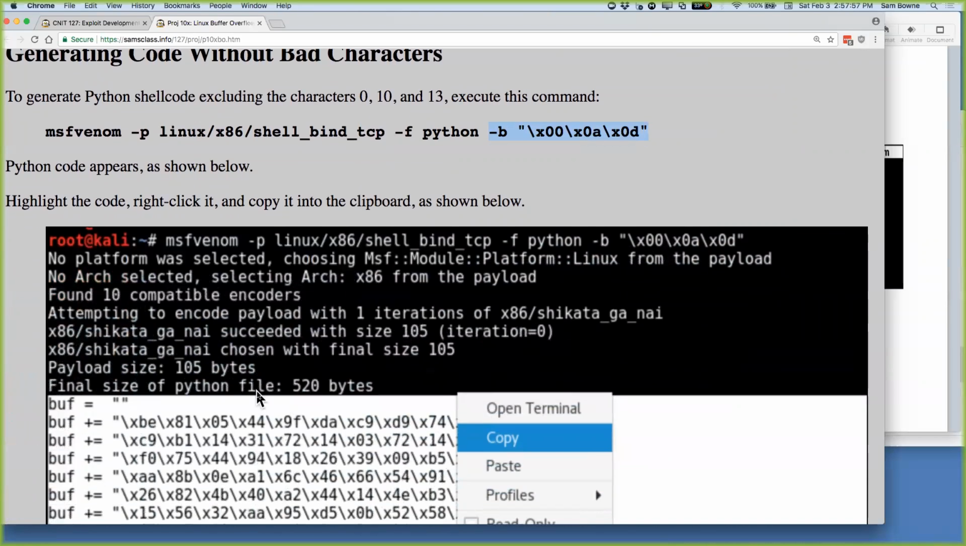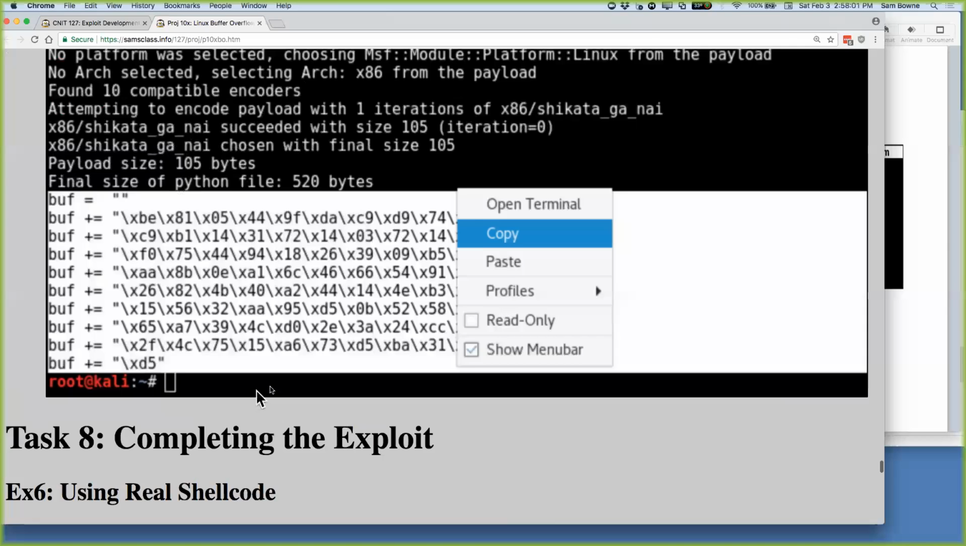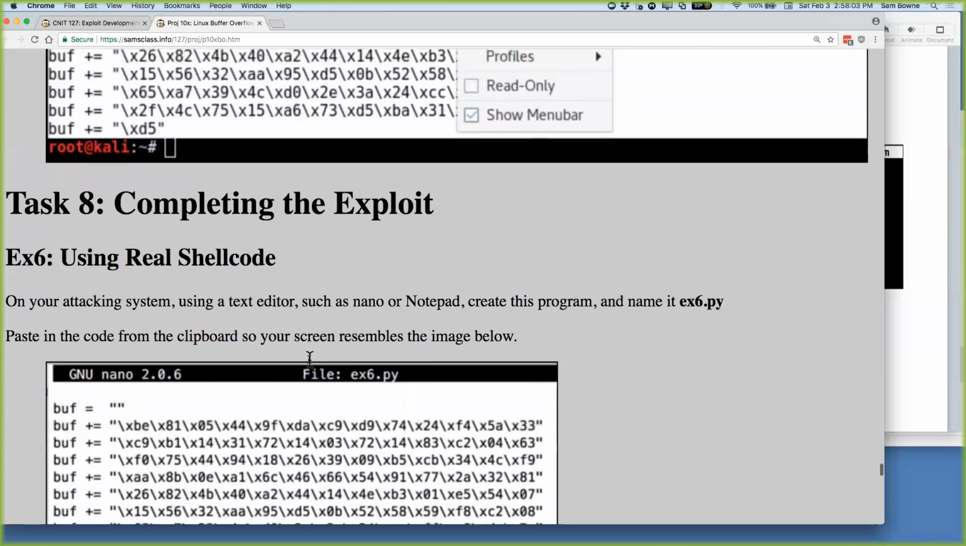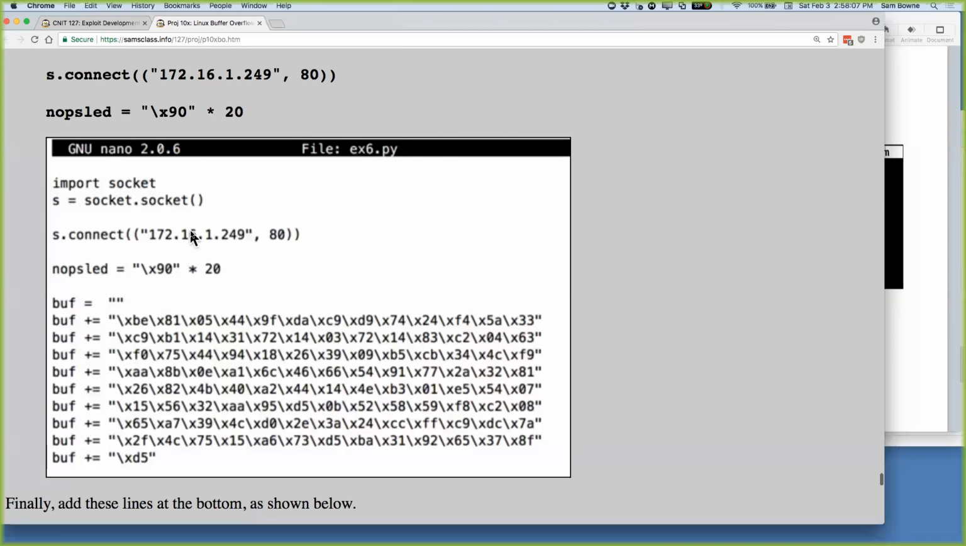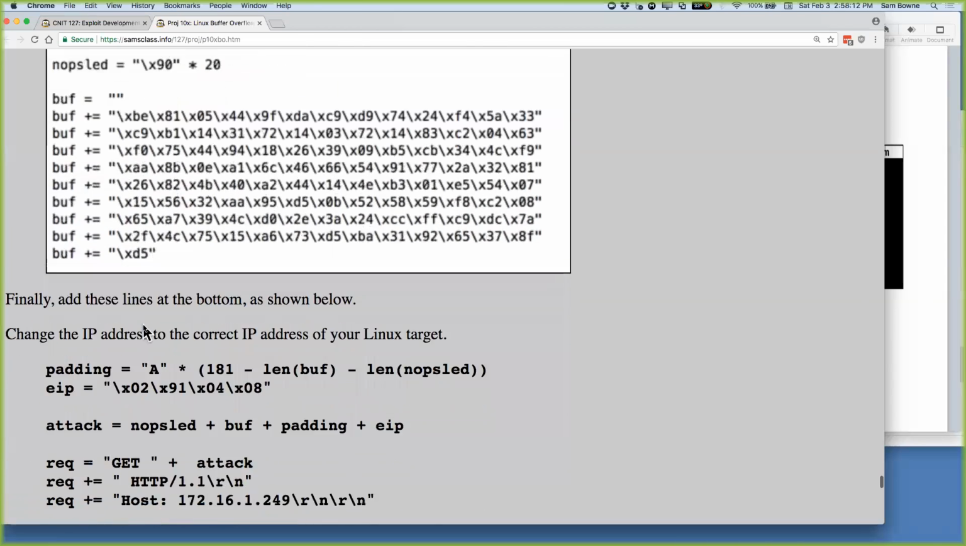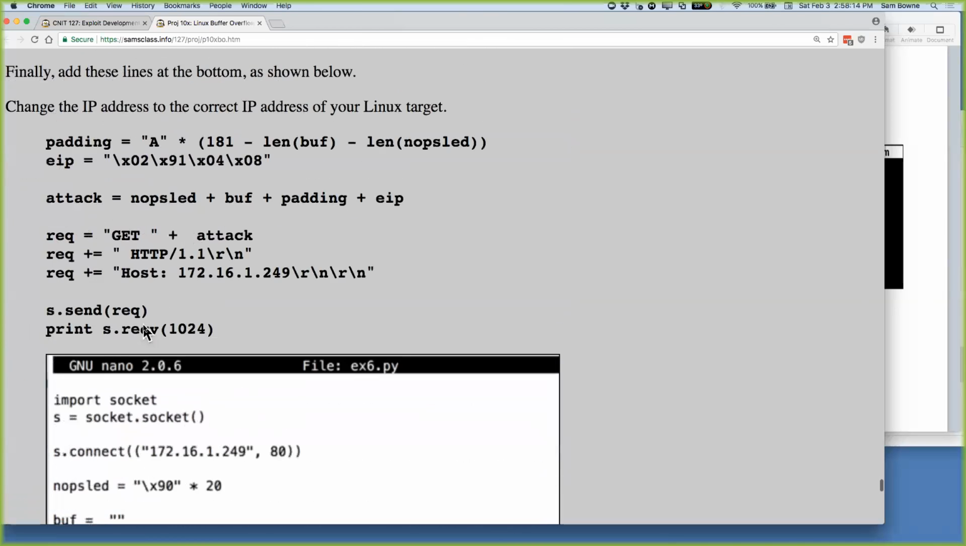But remember, I had more than that. I had something like 181 bytes to work with, so this will work. So now I just copy that code and put it in my exploit. So that's the way the exploit looks. I connect. I have a NOP sled of 20 bytes. I have the buffer. And then at the bottom, I make the 181, take away the length of the buffer and the length of the NOP sled. This will pad it to the right place.